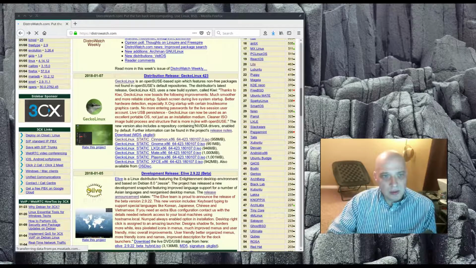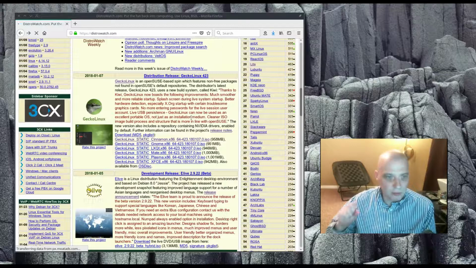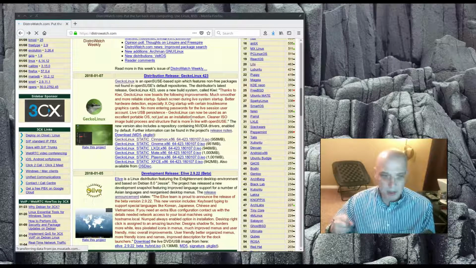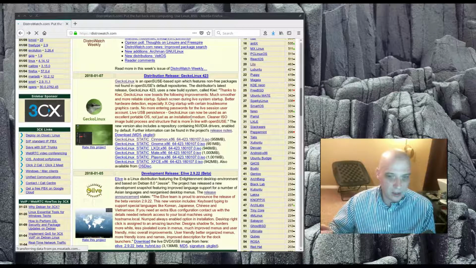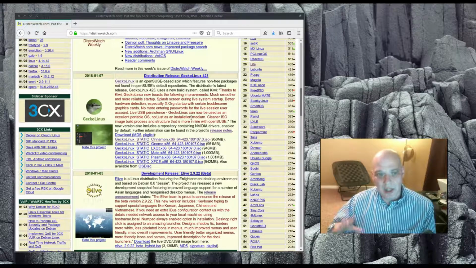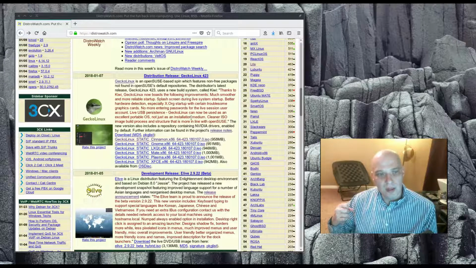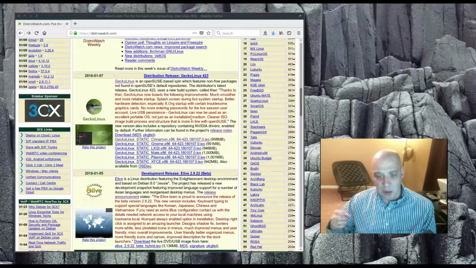So this latest release, Gecko Linux 4.23, was released about 2 or 3 days ago. This new release is for the static versions of Gecko Linux only, not the rolling release versions. The latest snapshots of the rolling release versions are still pretty old. I actually looked at the dates on them. Some of them are like 9 months old. So this new release is for the static release version, the ones based on OpenSUSE Leap, not the ones based on OpenSUSE Tumbleweed. So I'm going to download the static release version, the one based on OpenSUSE Leap.